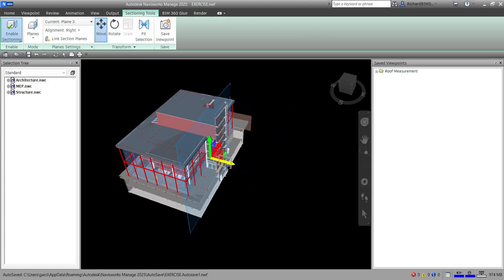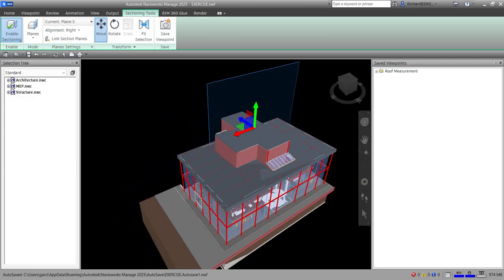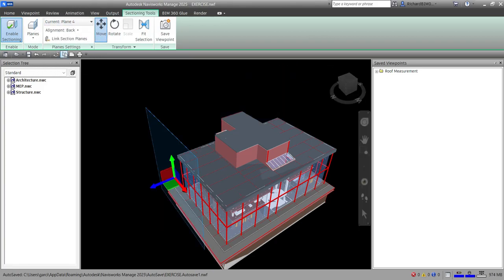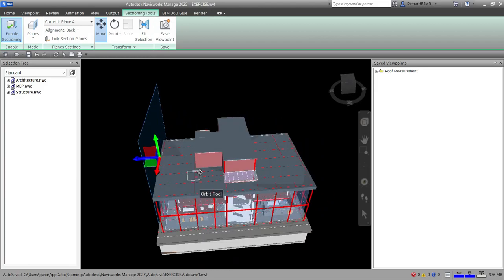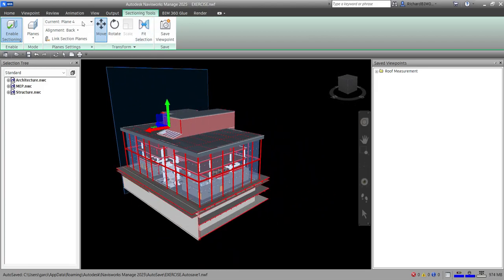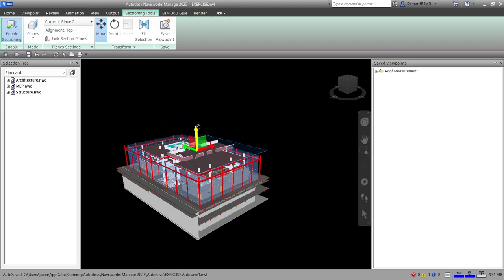Somewhere here. And then I want to add another plane at this side, which is back. So let's turn on another plane. Select that, and make sure back is selected, which is this one. If you want to adjust also the top portion, just turn on another plane here and select that. Make sure for plane 5, top is selected. Then you can adjust the top portion.